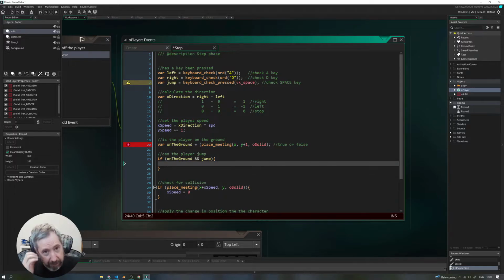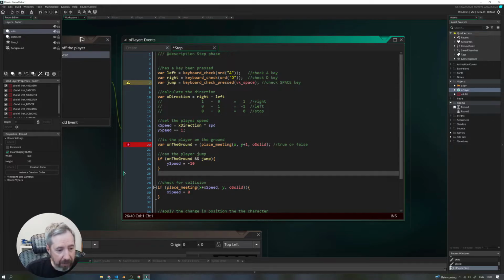If both of those things are true at the same time, then we can actually change their vertical speed, and we want them to move up, so their speed will be negative in this instance, because positive speed means they're falling down in this game. So we're going to change their speed to negative, and this is going to be a bit of guesswork. So let's put it to -10 and see how that plays in the game.